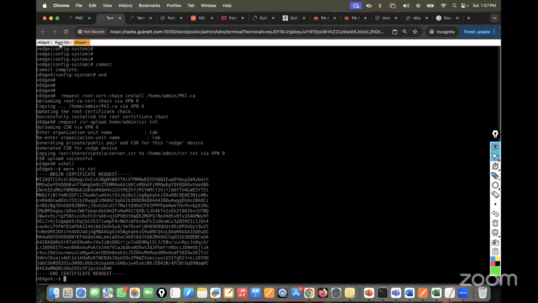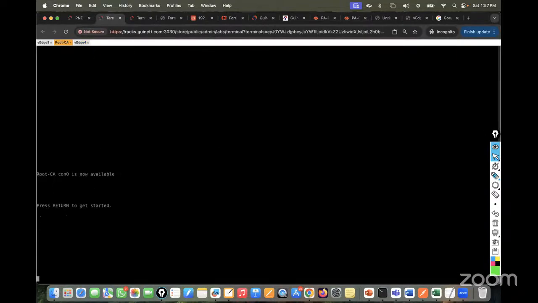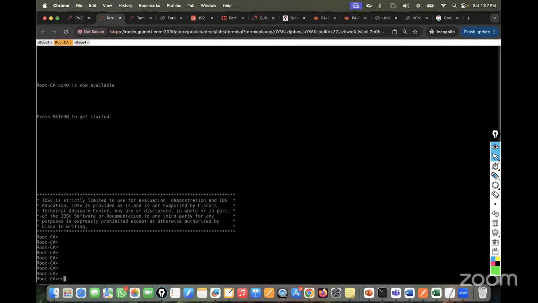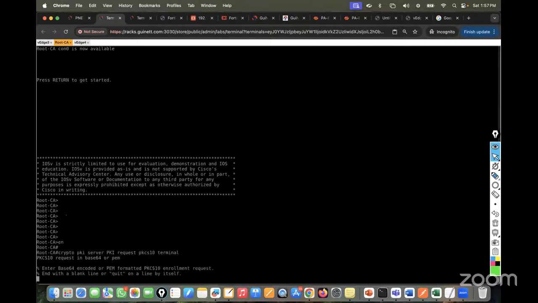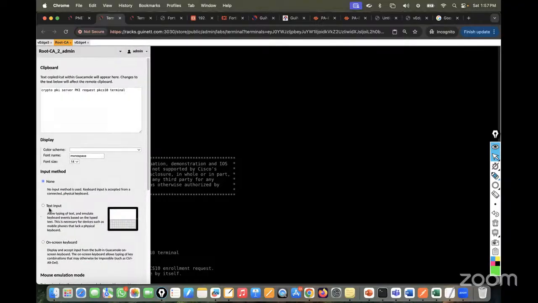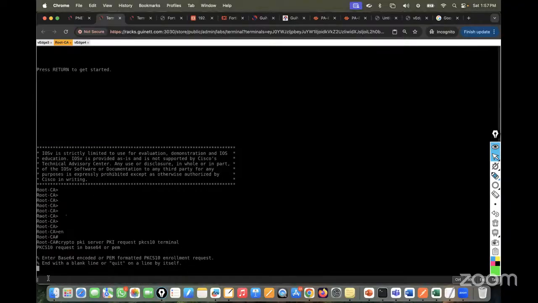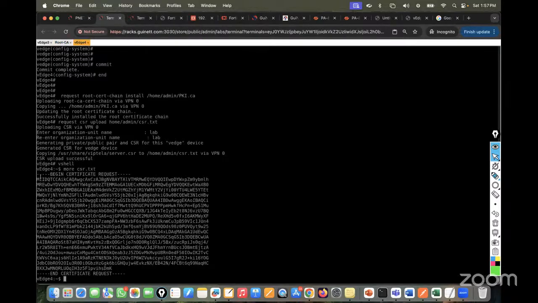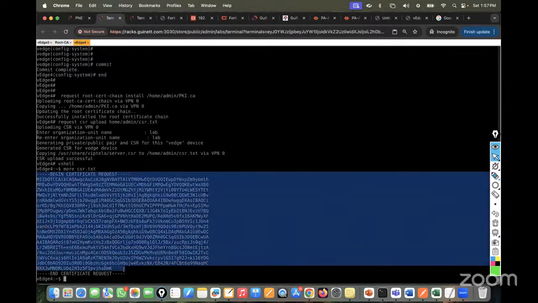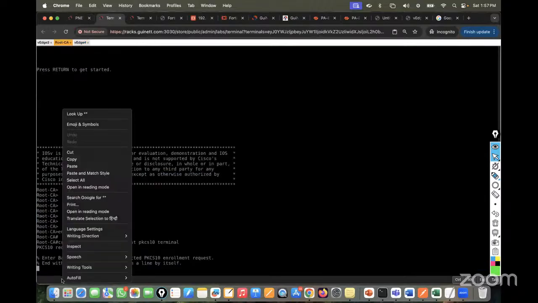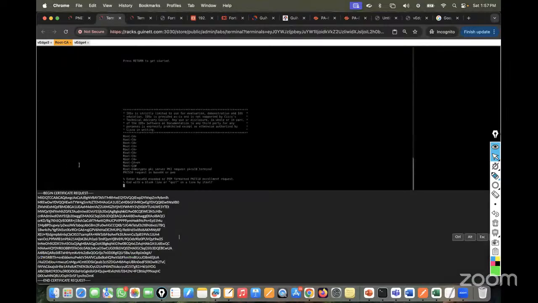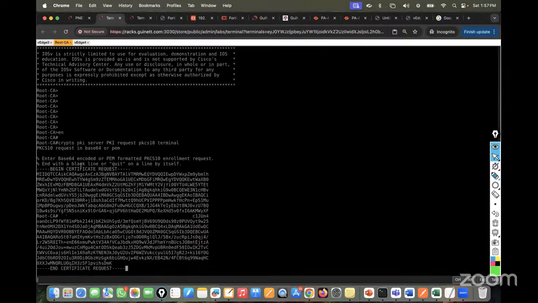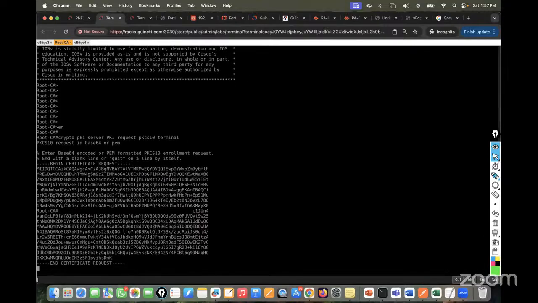So I'll go in my root CA. Again here, you have to follow the same process. After this, Control Shift Alt, small window, text input, and here you have to put the certificate. So go in the VH4, copy this, and put it here. Enter. This is done.